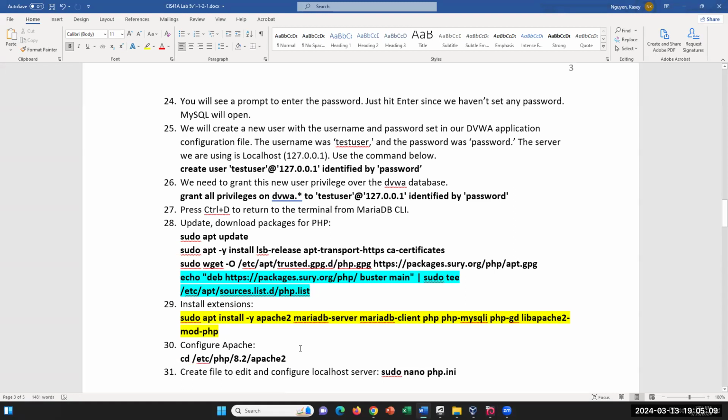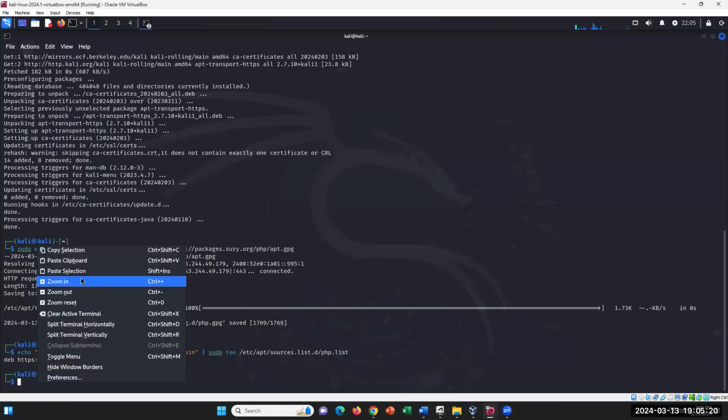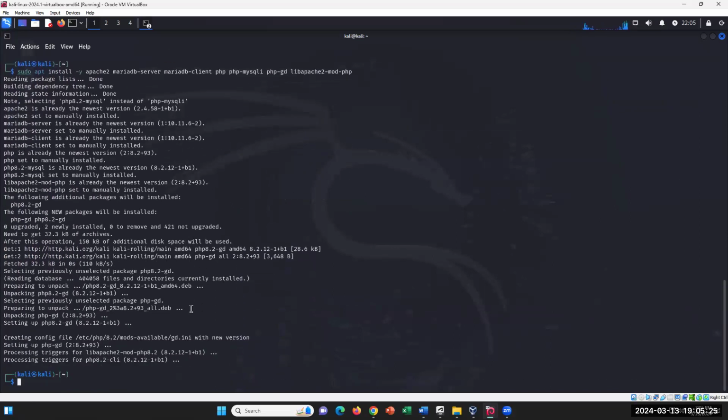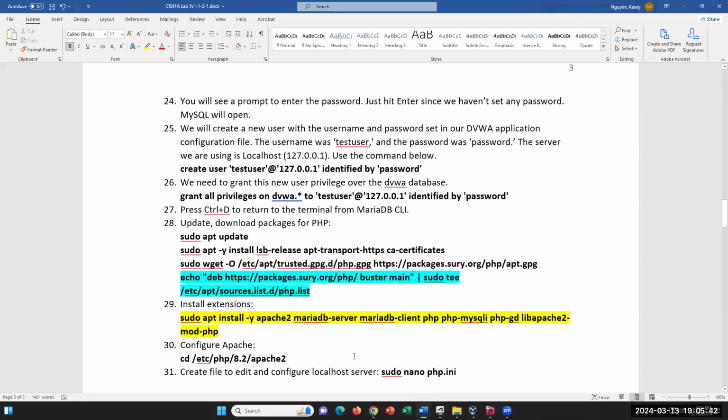And then we're going to do the extensions. I know that MariaDB is already there, but we just want to make sure that we get all the libraries and all the things installed properly. So if it's already installed, it'll tell you that it met the criteria. Okay, any questions so far? We're okay? All right.